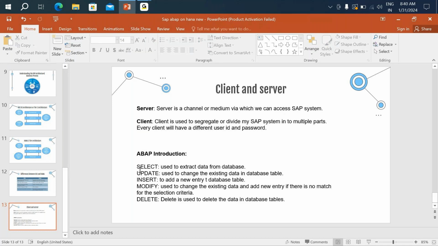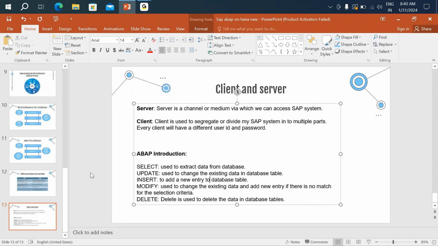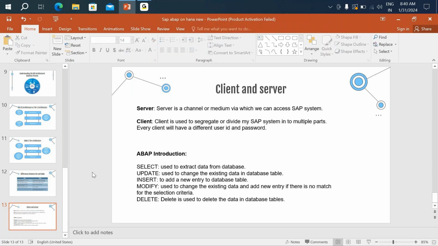First, it will check whether the data is existing in the system or not. If it's existing, then it will modify the existing data. If it's not available, then it will insert the new data. Whatever we are getting from the selection screen, it will insert that data into the database layer. Finally, we have delete, which is used to delete the existing data in the database tables. So simple, you cannot delete something that's not there. It will only delete the thing that's already there in your system.